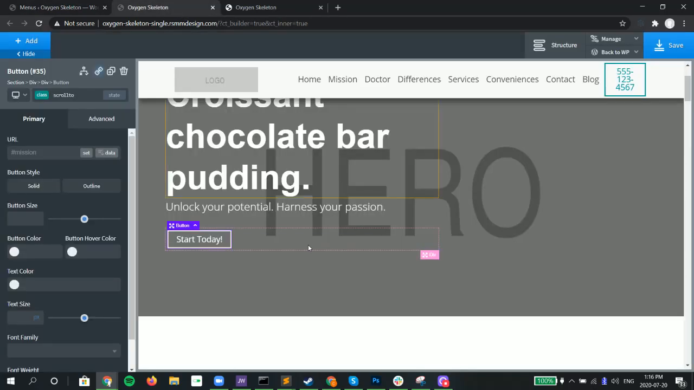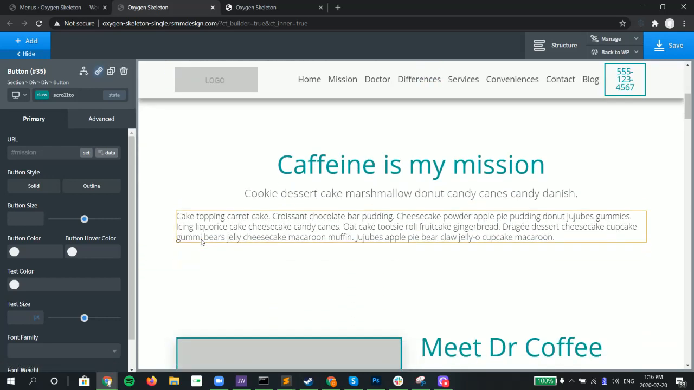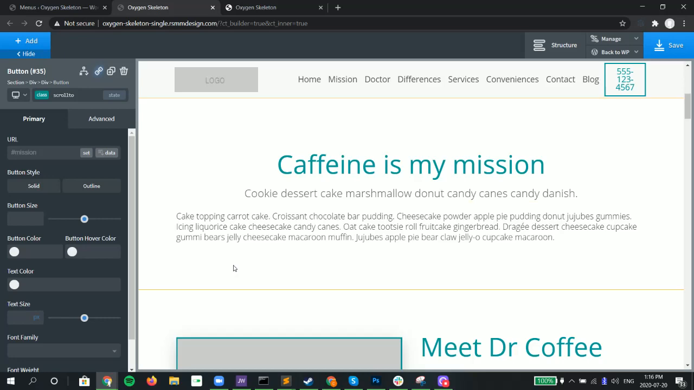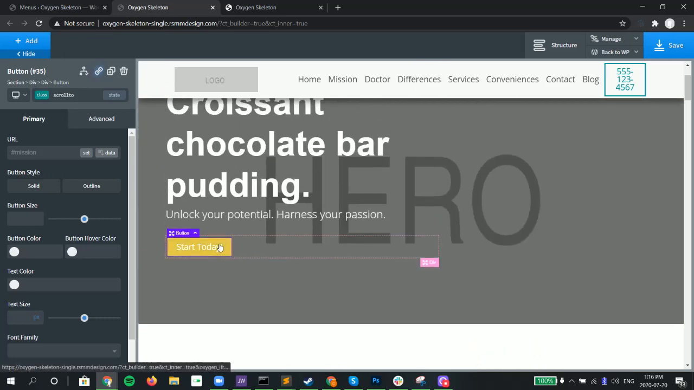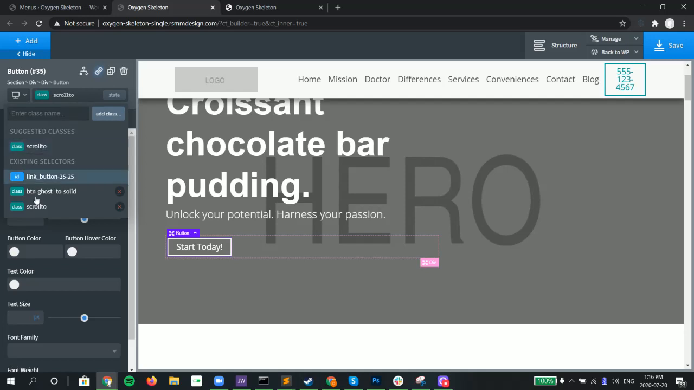Now, if we go back for our buttons, well, here let's take a look at our button. It scrolls us right down to where we want to go here. So what do we have to do to get that? Well, here as we see, we have the class put on scroll to. So if we want a button, we add the class scroll to. If it's for the navigation, it's nav scroll to.